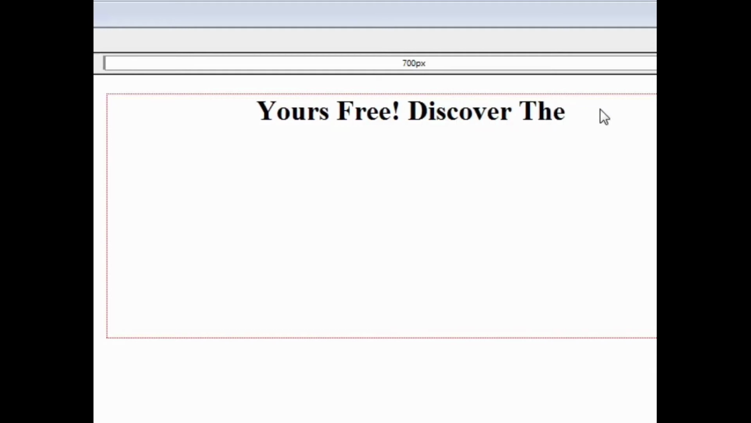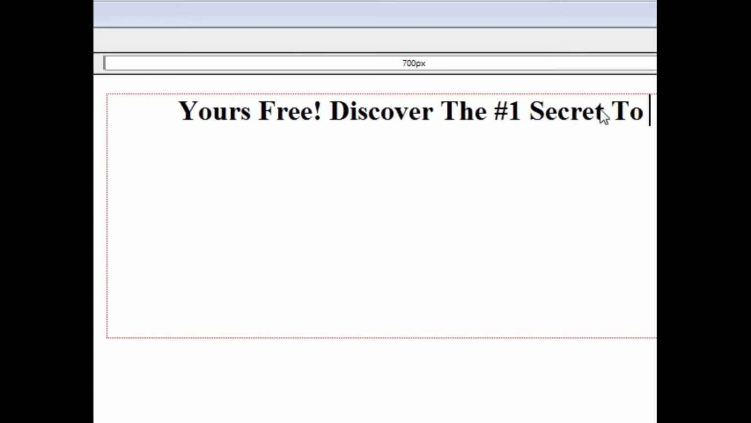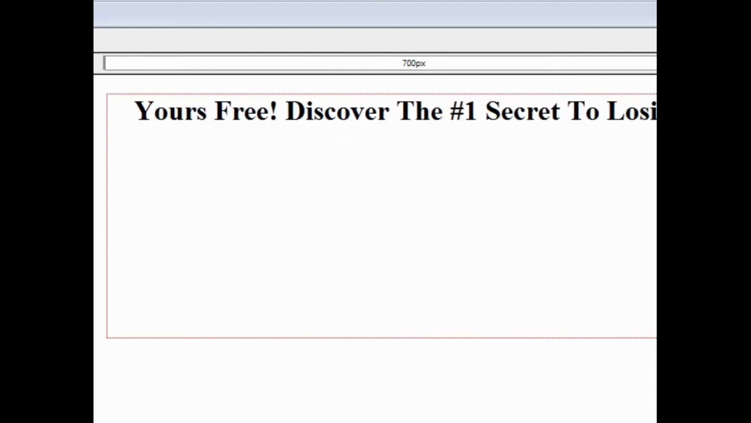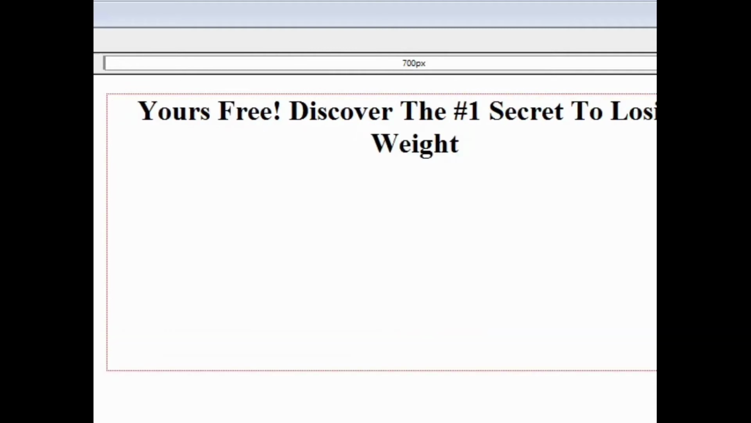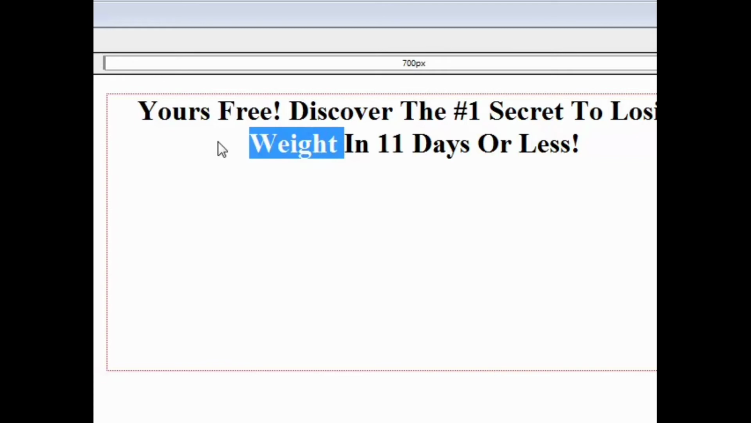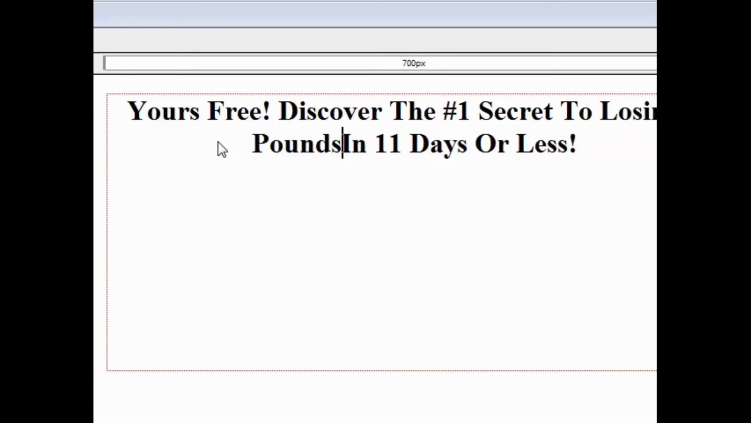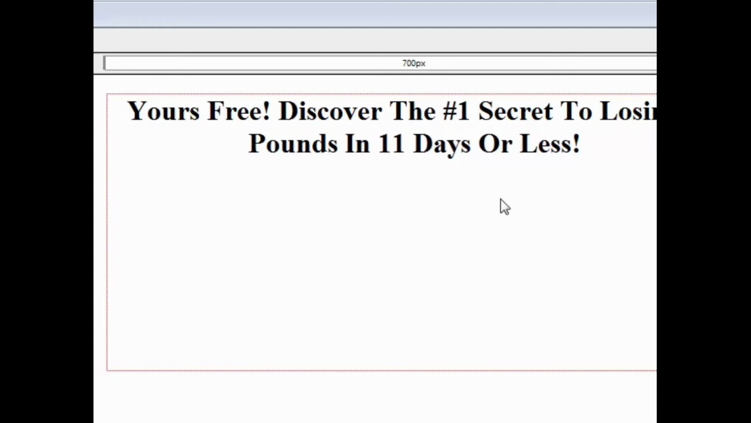Discover the #1 secret to, and I like this headline. Be sure to emulate it, okay? Discover the #1 secret to losing weight in 11 days or less, because that's the promotion that they're running. All right, lose 9 pounds, and actually I could do that: to losing 9 pounds in 11 days or less.